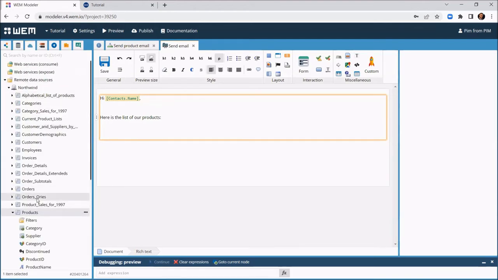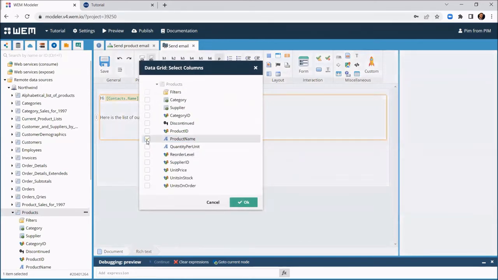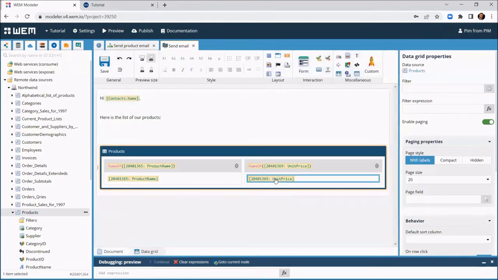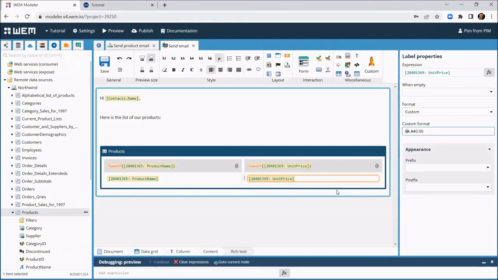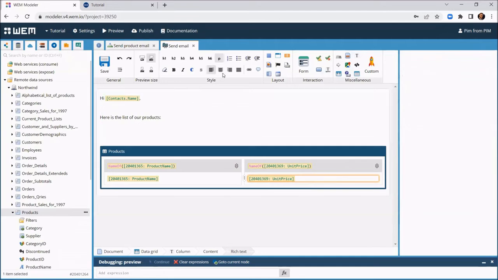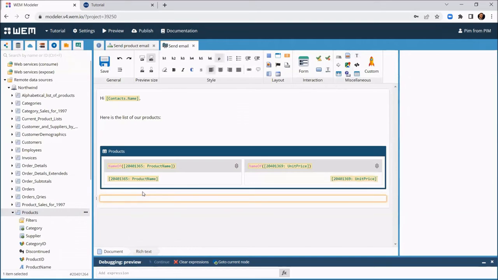And now, we can simply create our product list by creating a data grid based on the product data list from the ERP system we integrated within the first tutorial. Let's change the style of the unit price to better present the data to the user. And I finish the email with regards from myself.